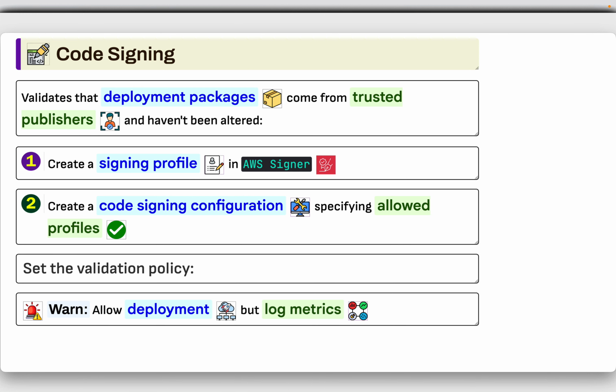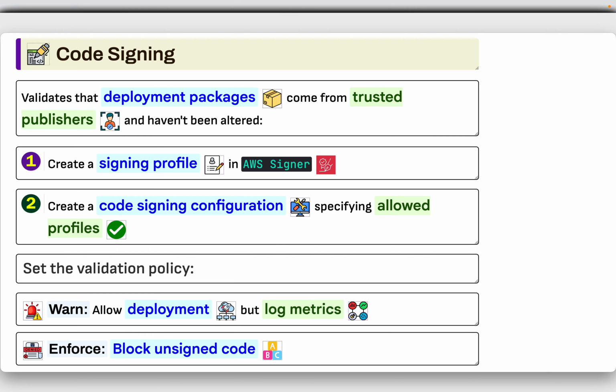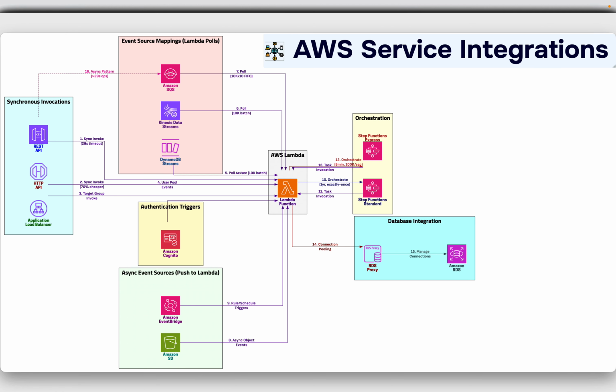Warn policy allows deployment but logs metrics for monitoring. Enforce policy blocks unsigned code from being deployed. Next topic, the major one, is AWS service integration. So I'll just pick around 10 most popular AWS service integrations with Lambda.